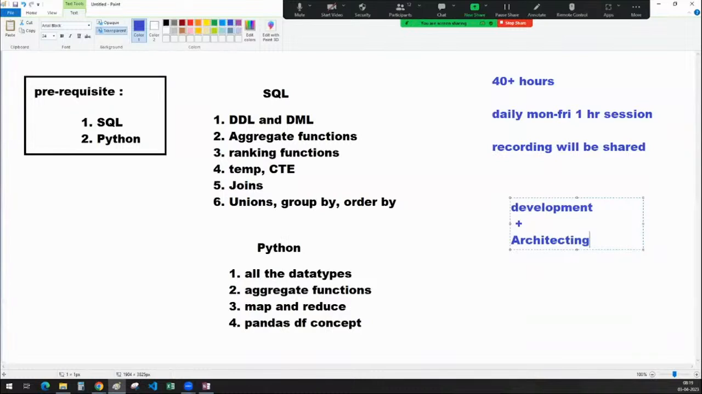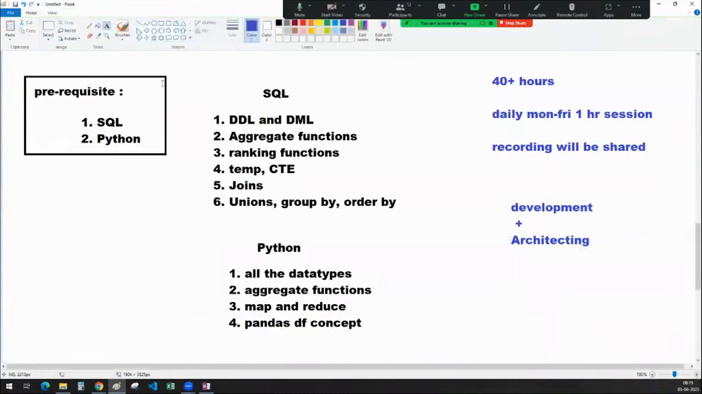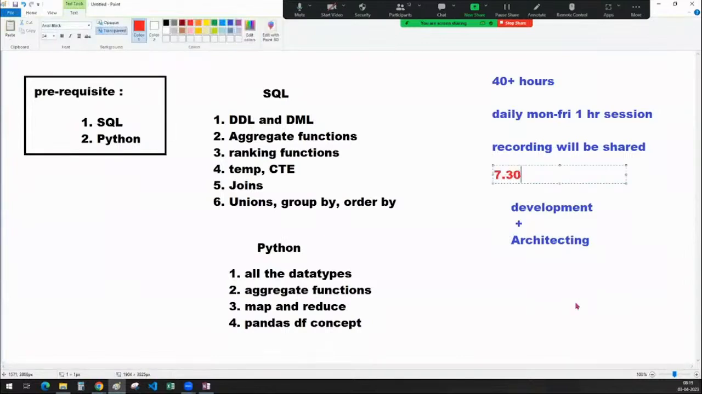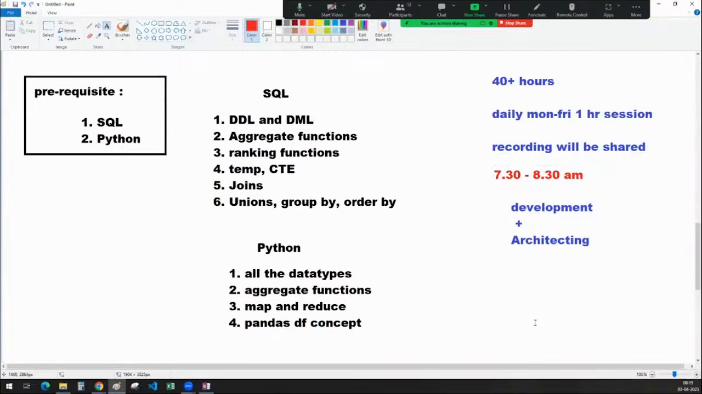As for the timings, I actually forgot to mention them, guys. The timings are the same every day, 7:30 to 8:30 a.m. Okay, so these are the timings. Any questions anyone has?